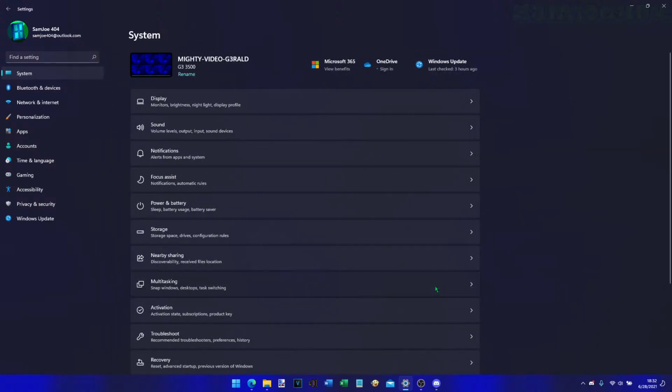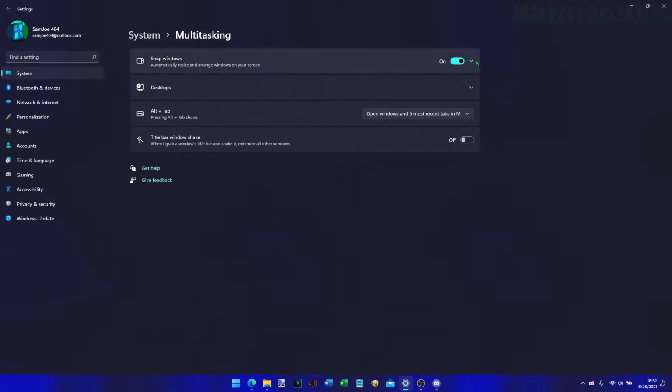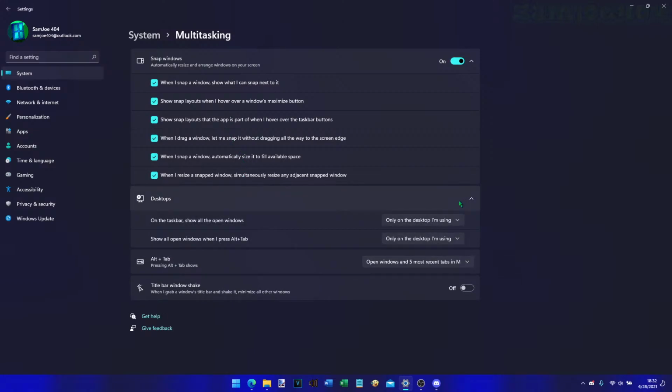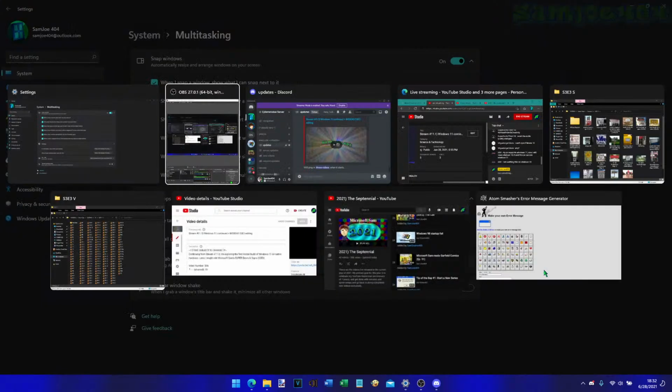We got multitasking. Snap windows is on. We got this slew of options. We got desktops. Show all the open windows, only on the desktop I'm using. So yeah, Alt Tab. You can do Alt Tabs in Microsoft Edge. You can do open windows only, so you can go back to the classic style of Alt Tab, which is this, by the way.